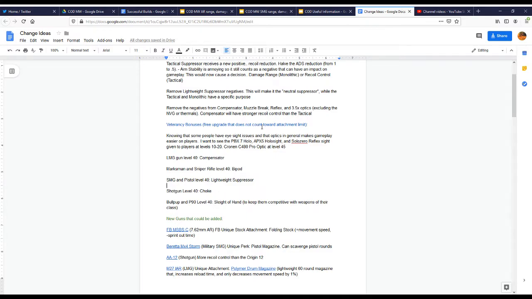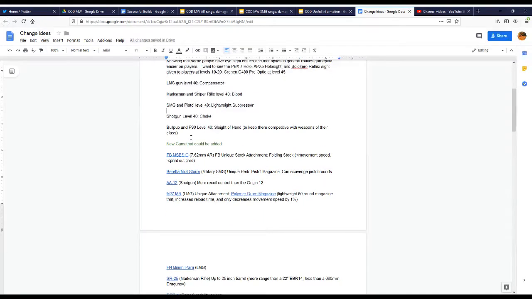I'm saying screw trying to balance the gun on its base numbers. Make it so that the higher level players with the guns are the ones that are better with it. That's what this breaks down to in Veterancy bonuses.